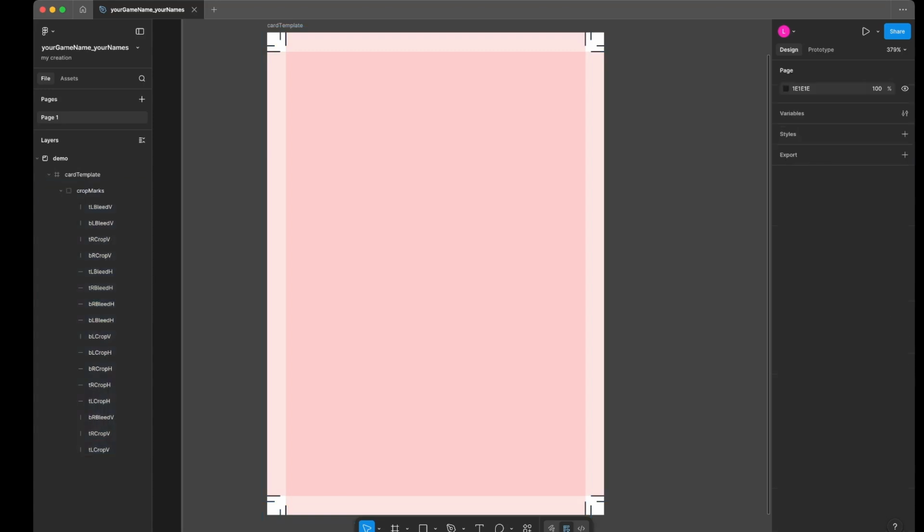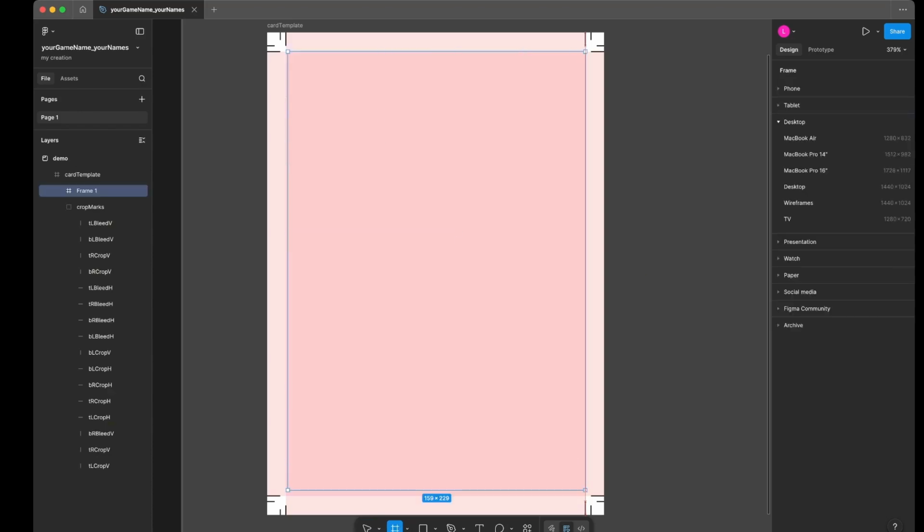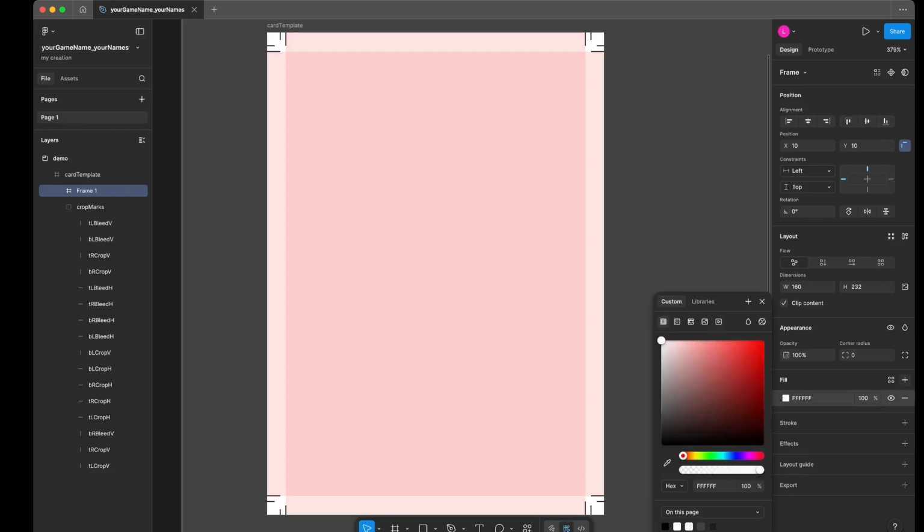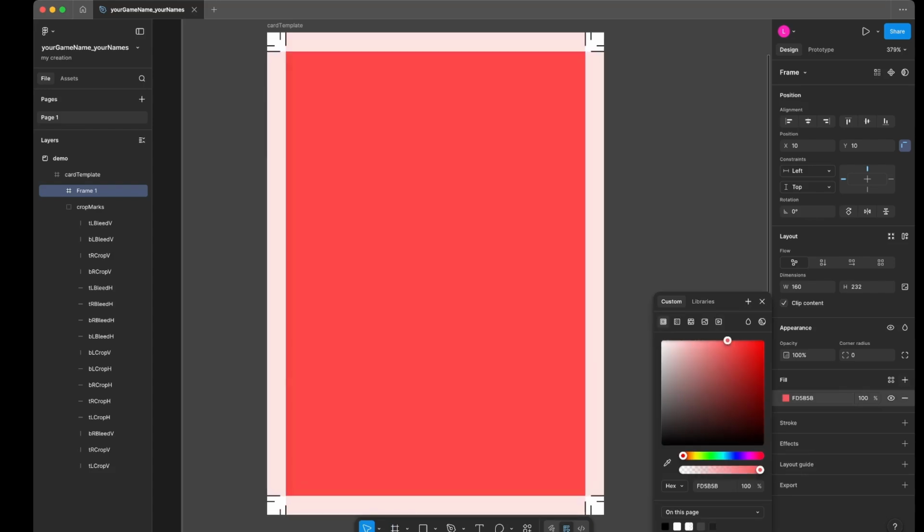Crop marks. Okay. So now we can create whatever is within the card. For example, I'm going to create just within this frame here. Just snap it in, and then I'm going to give it a fill. Let's say the card background is this blue thing, and I want it to be a round corner.